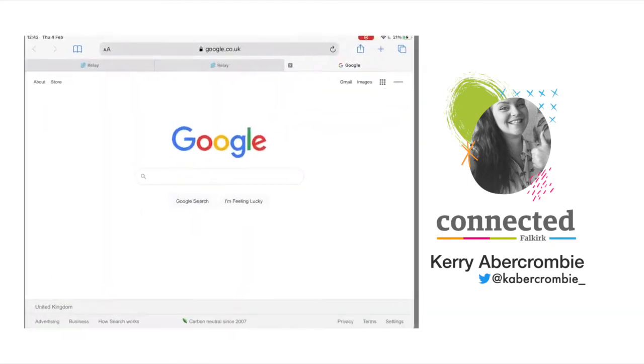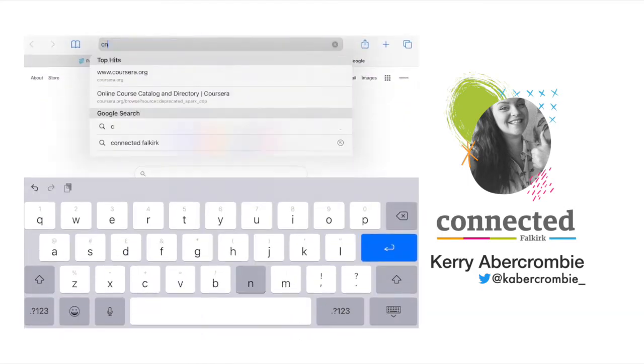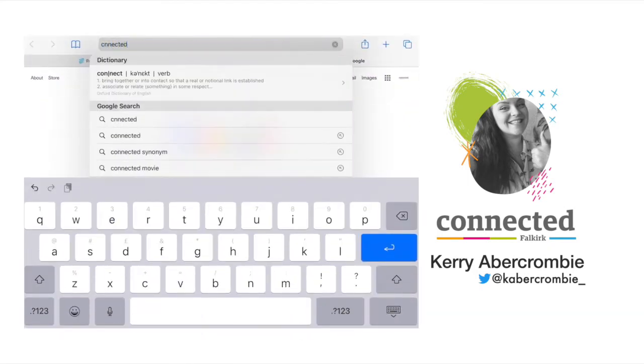So if I open up Safari and start to type in Connected Falkirk, you'll see, oh, I've spelled it wrong, I've missed out the O. Now, to try and tap on that little space between the C and the N can be quite difficult. If your fingers are anything like mine, it's not always accurate. And that can be quite frustrating.